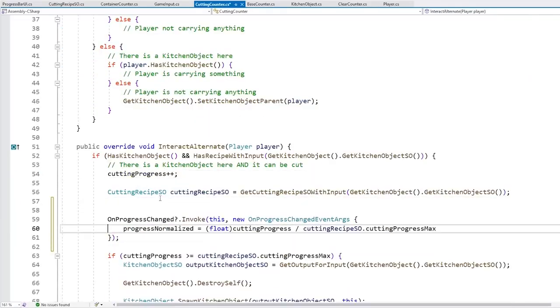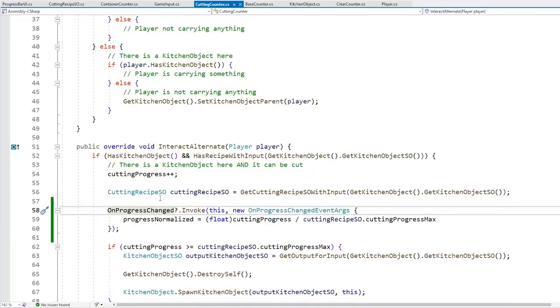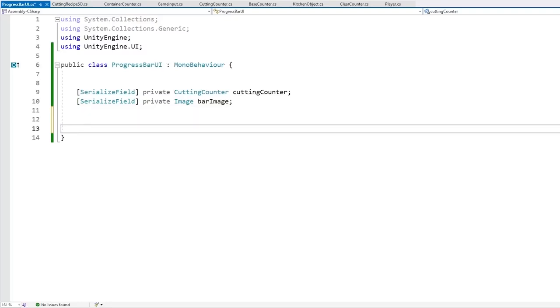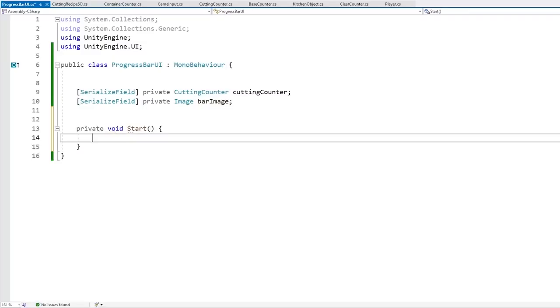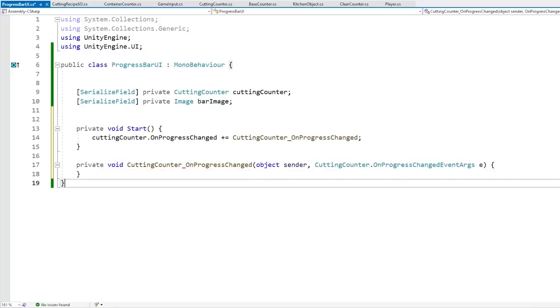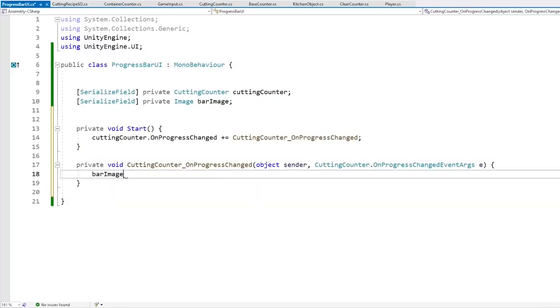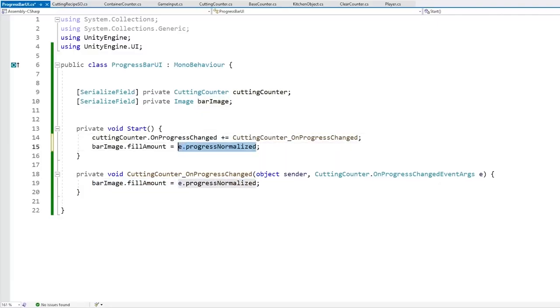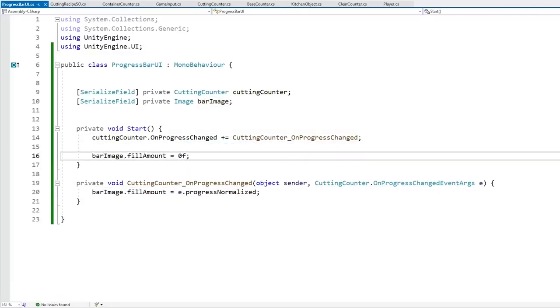Okay, so here we are correctly firing the event, and then down here when adding our progress, let's do the same thing. Let's also fire on the event. So now we can go back into our progress bar UI, and over here let's listen to the event. And again, remember that if we're accessing an external reference, let's do that on start and not on awake. So cutting counter, listen to the on progress changed event. When that happens, let's just go bar image and set the fill amount to what we receive from the event, so the progress normalized. Okay, so that's really it. And also up here on start, let's initialize it as 0f, so the bar is nice and empty.